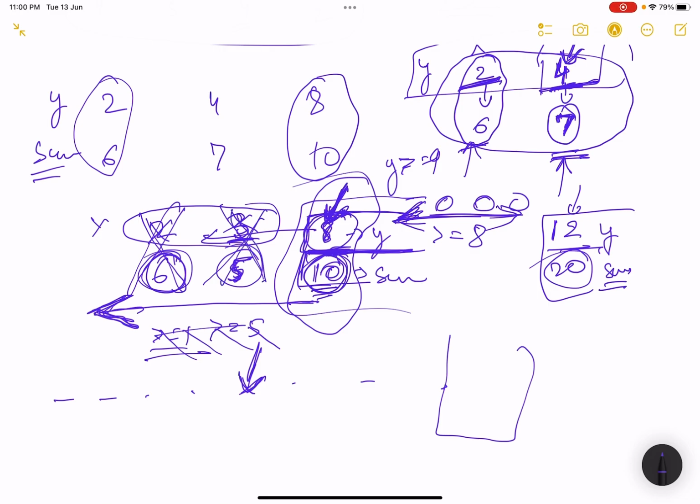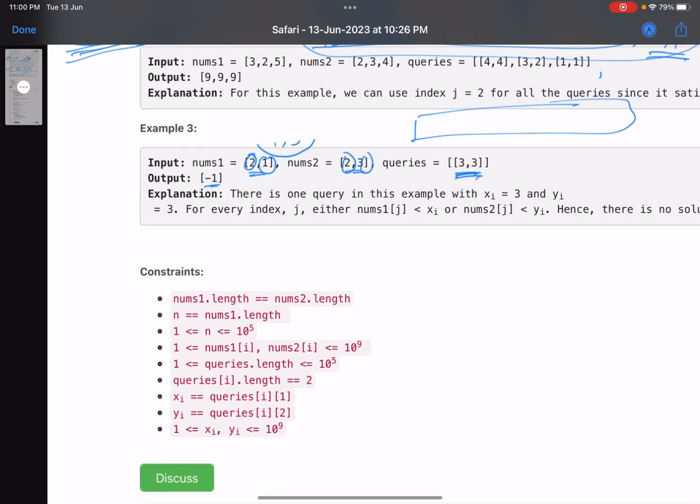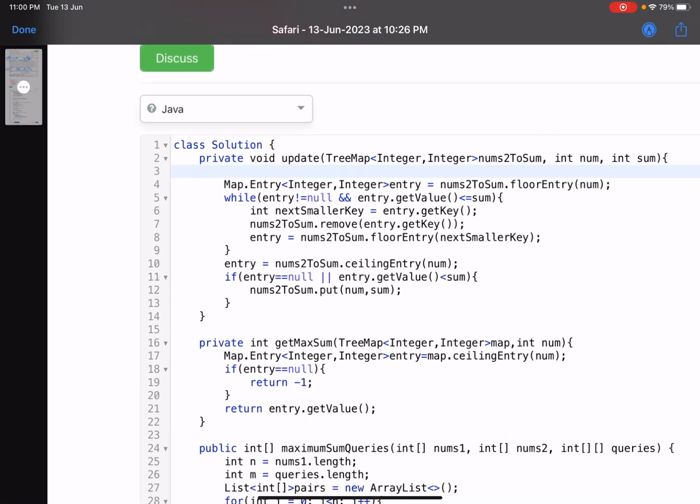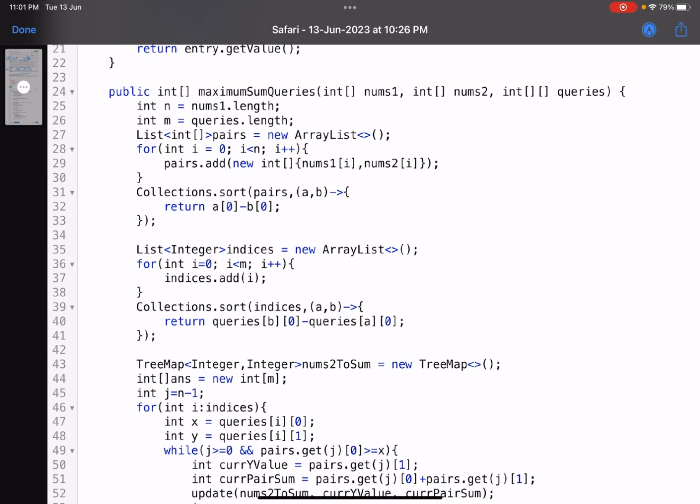Because suppose someone says, tell me the maximum sum that you can obtain if the value of y is 2. So what are the valid pairs? 3, 5. Rather, you can consider y equals 3 and you can also consider y equals 8. But obviously this is a larger sum, so you just consider it, right? So that is why we do it like this. So let's come to the implementation part. Seeing the implementation will make it more clear, right?